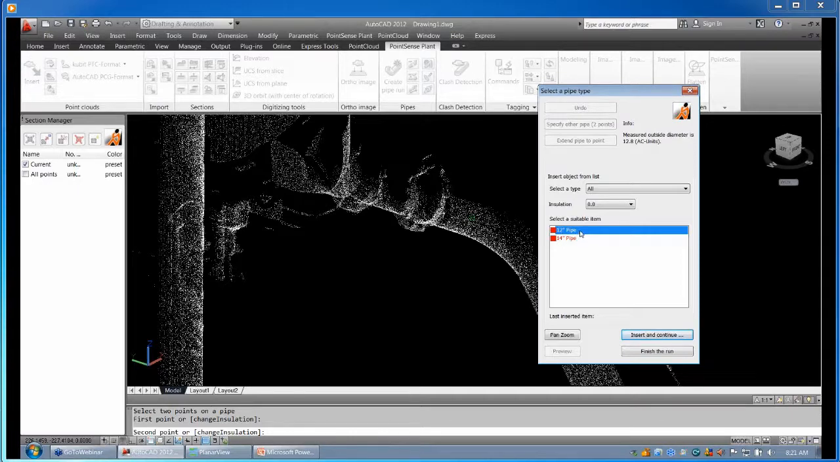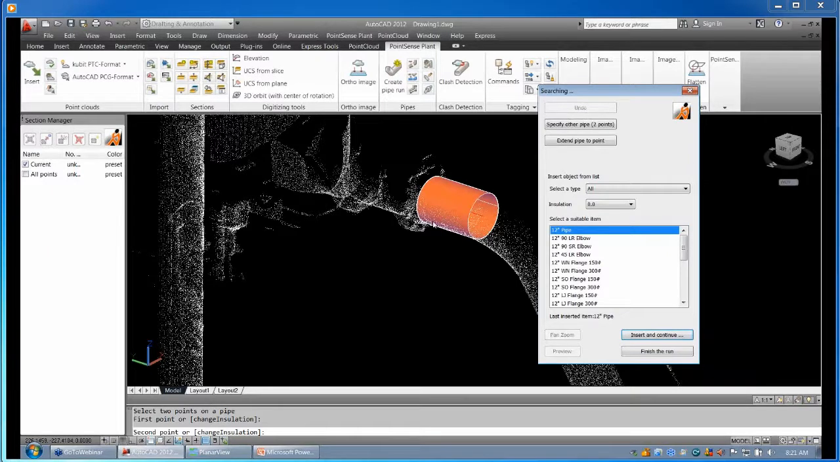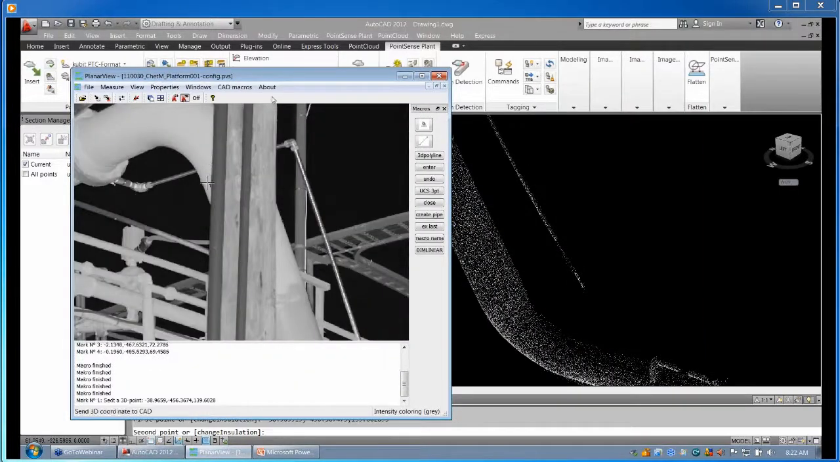You see it throws in that 12-inch pipe as far as it can extend, and then it's asking you for your next step. I actually want to take this time to show an alternate workflow and show you how they work in conjunction. Some of you are familiar with this product. This is called Planar View. It's a free viewer that we provide. You can download it from our website.